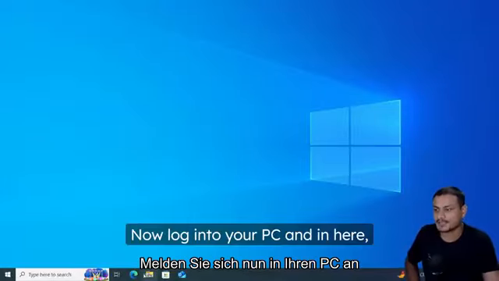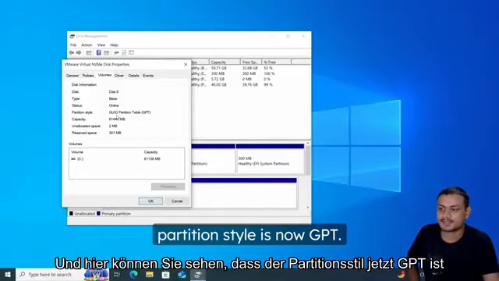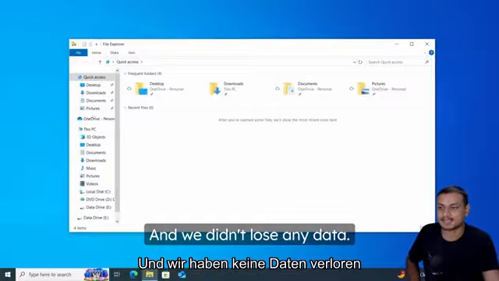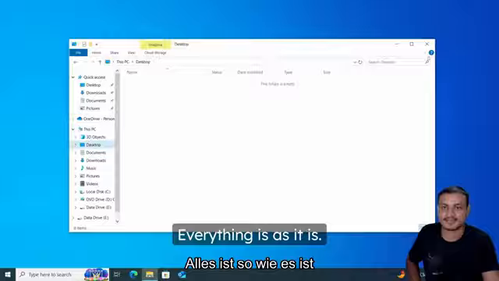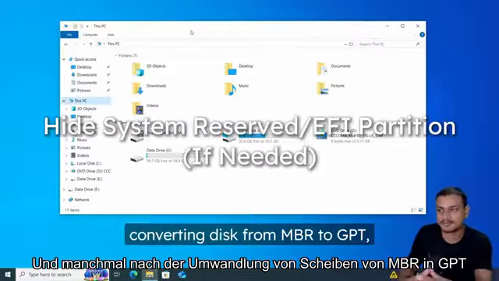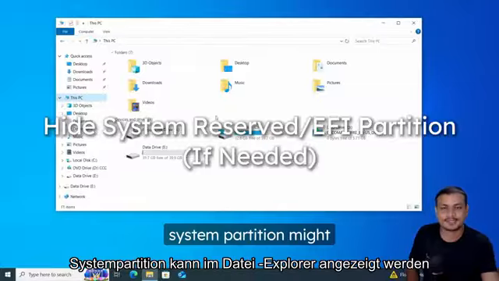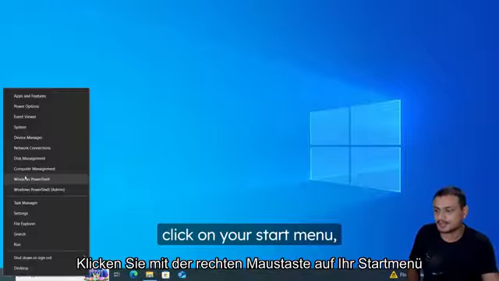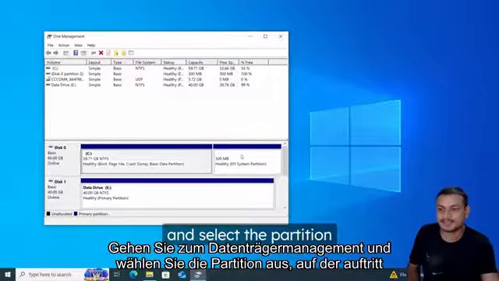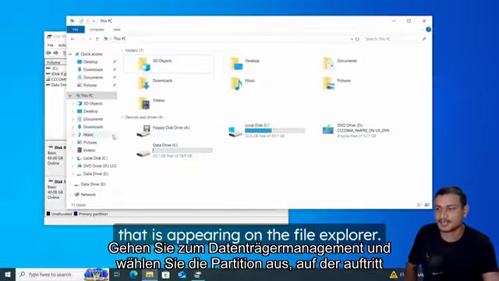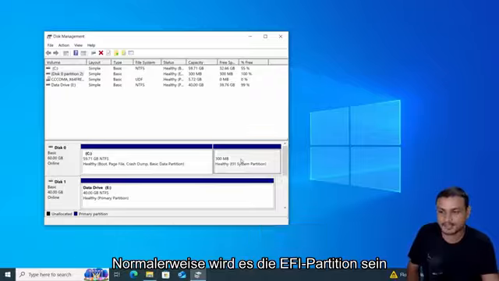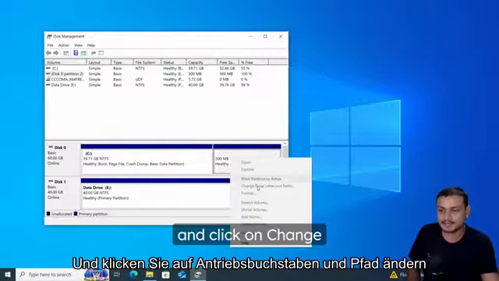Now log into your PC, and in here you can see the partition style is now GPT, and we didn't lose any data. Everything is as it is. Sometimes after converting a disk from MBR to GPT, the system partition might appear in File Explorer. If that happens, right-click on your Start menu, go to Disk Management and select the partition that is appearing in File Explorer. Usually it's going to be the EFI partition. You just need to right-click it and click on Change Drive Letter and Paths.